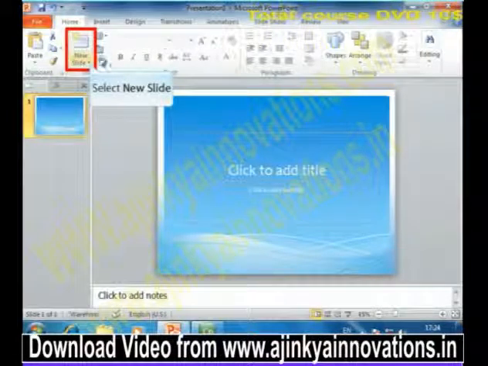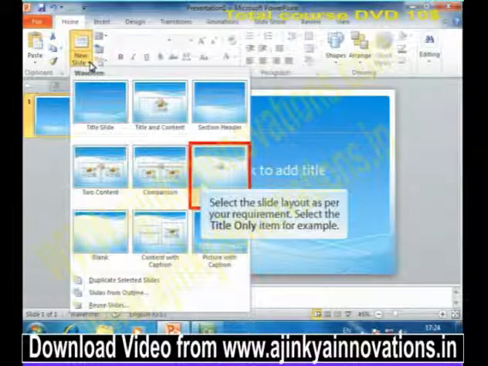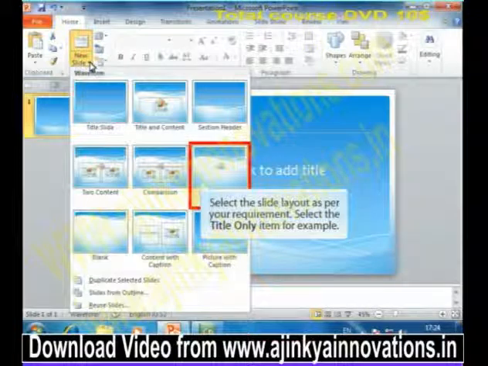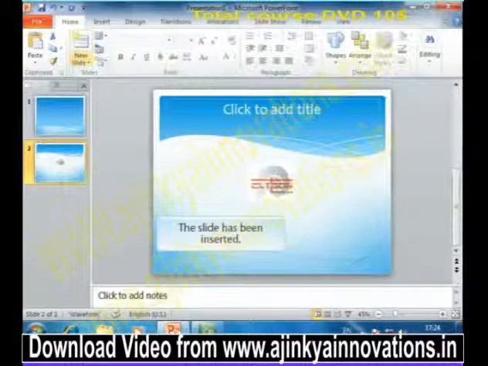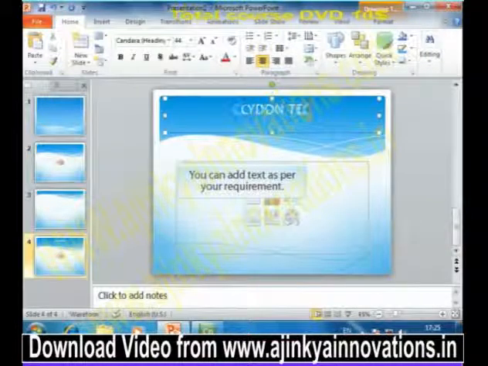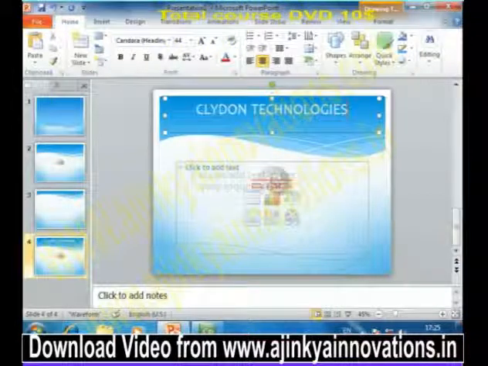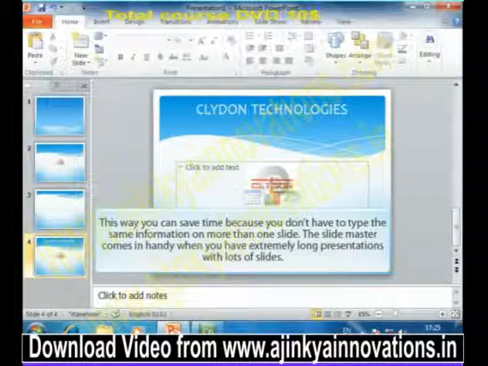Select New Slide. Select the slide layout as per your requirement. Select the title only item, for example. The slide has been inserted. You can add text as per your requirement. This way you can save time because you don't have to type the same information on more than one slide. The slide master comes in handy when you have extremely long presentations with lots of slides.